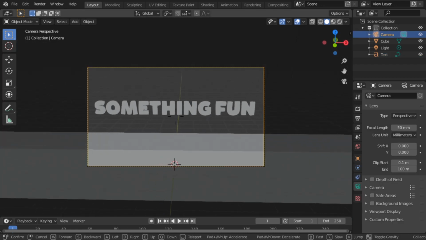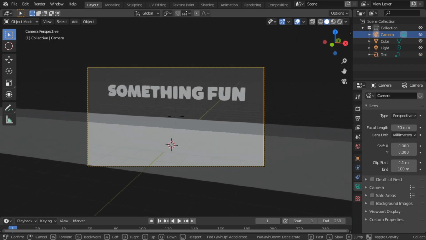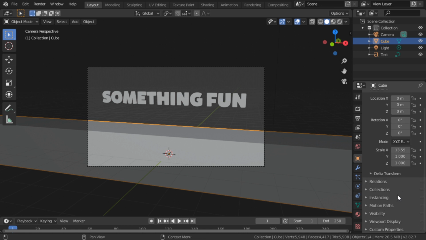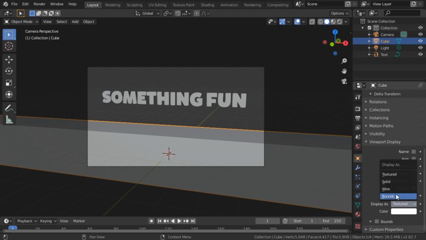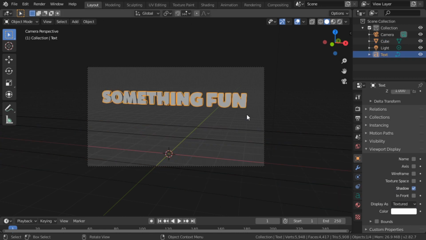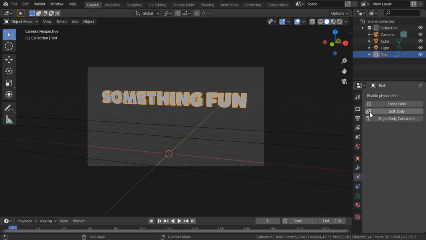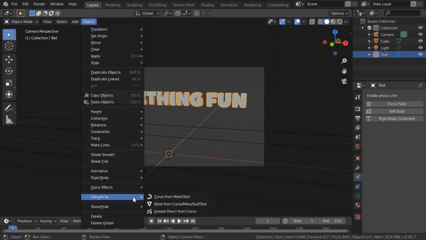Let's change the perspective to something more fun. I'm gonna make the collider render in wireframe mode in the viewport display. Here we go, wire. And let's start by giving this font some physics. Over here, can't do it yet. Let's convert it in the object menu. Convert to mesh from curve, meta, surf, text.